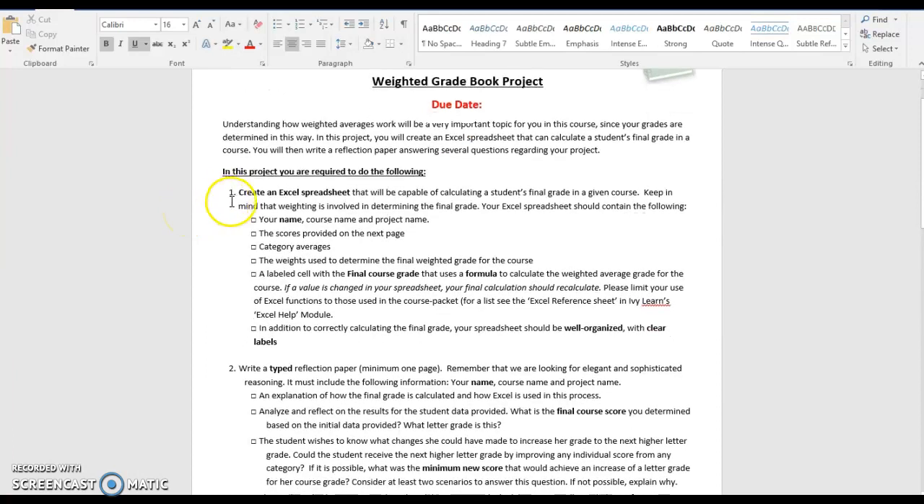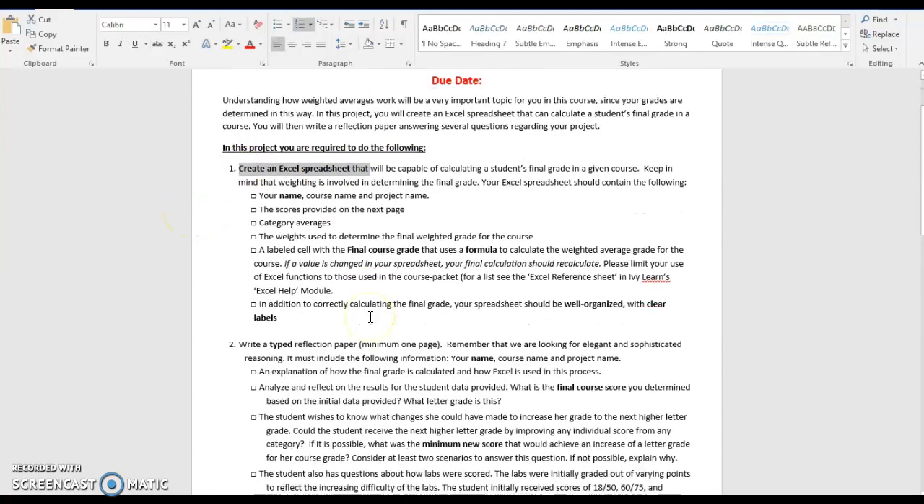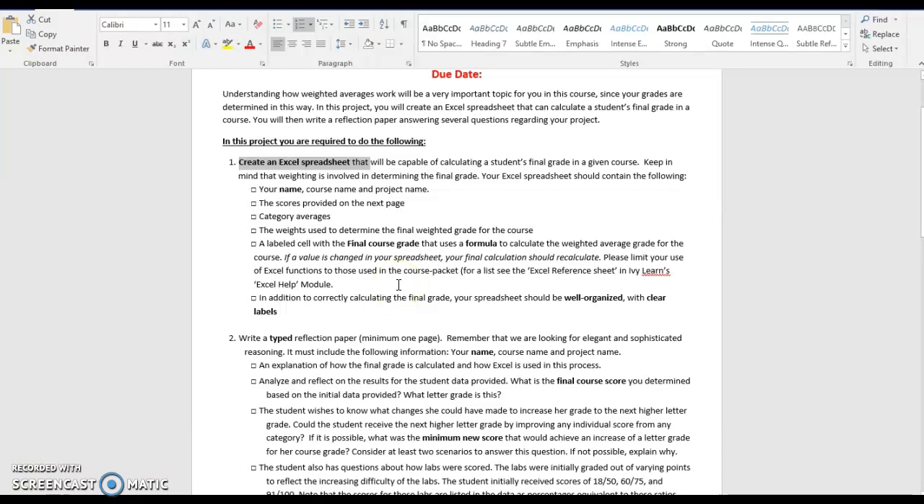The first piece is an Excel spreadsheet. And your goal is to calculate a weighted average or a weighted grade for this student in the course. And you'll notice that you have all of these items here that all have these white boxes in front of them. Think of this as kind of like your rubric. This is what your professor will use to grade this.